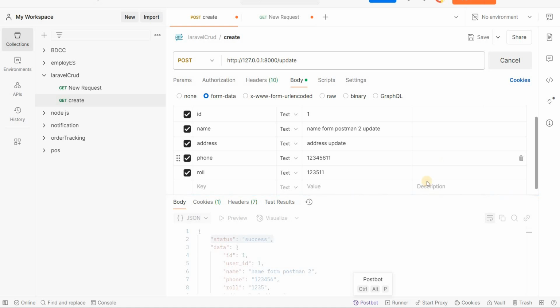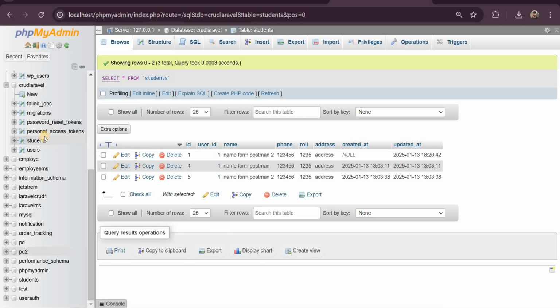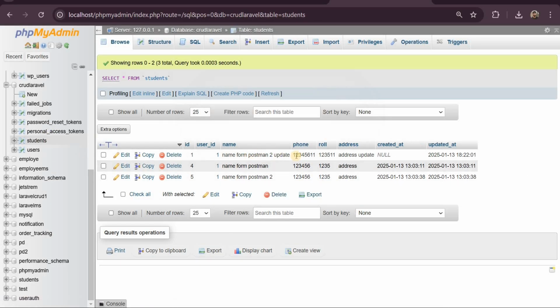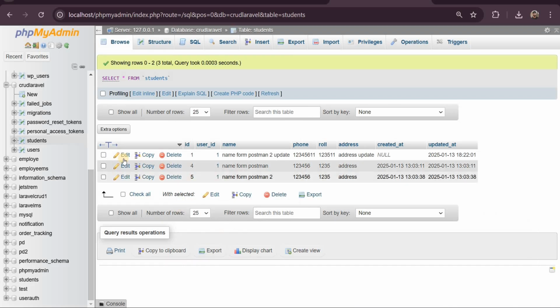Let's try. Okay, our data was successfully updated. Let's check in the database. See, our data is updated. Let's try id 4 data. Okay, this is working. So we successfully updated our data.